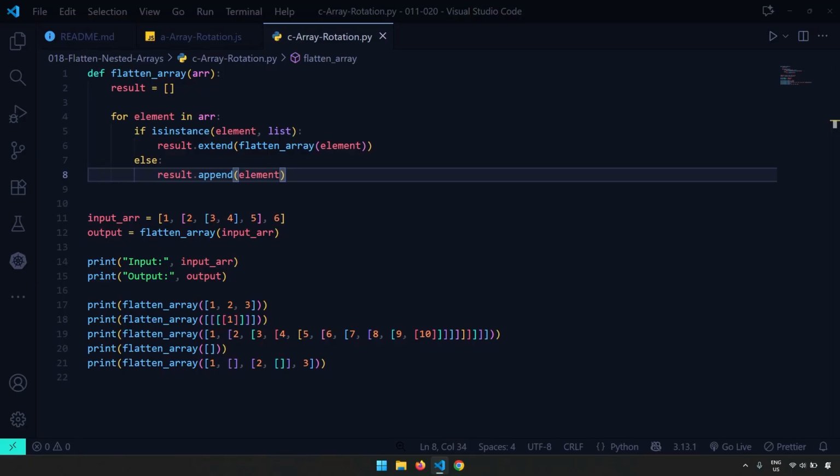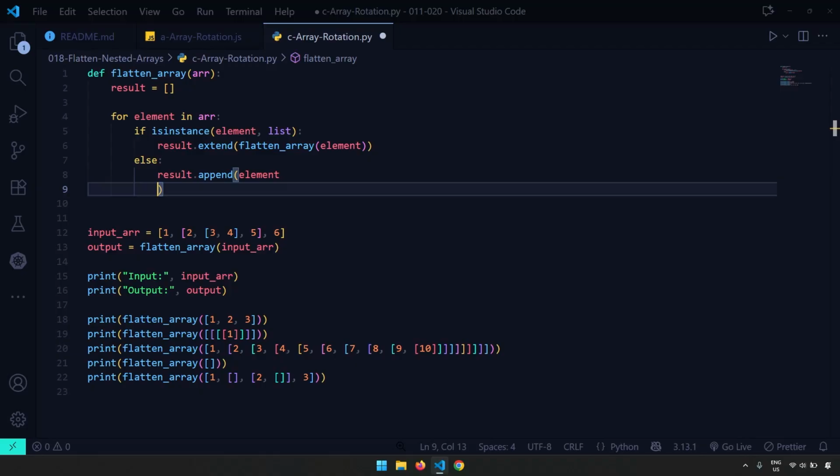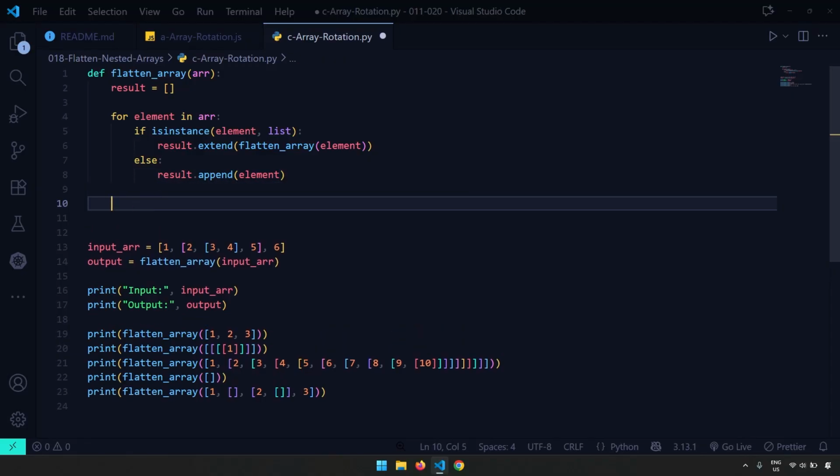And finally, what we need to do is return something from this function. So let me just complete the solution. Return result. Now, how does this actually work? If we take a look at our extend versus append, both of them add items to an array. But the append method adds the item as it is.